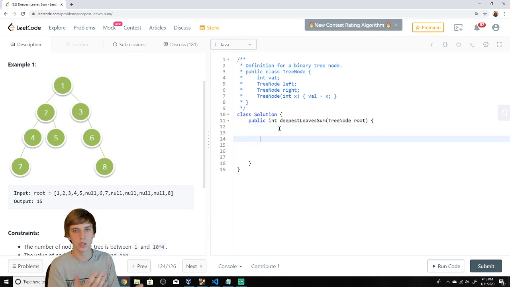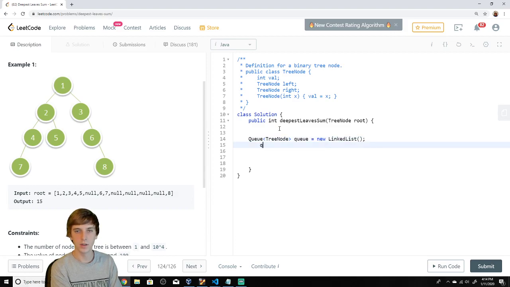So we could use a queue to do this. That's how BFS is normally done. You just set up a queue, so we'll do a queue of tree nodes. This is how all BFSs are. You just do new linked list, right? And then you just, oops, what did we do wrong? Queue. Seems good to me.